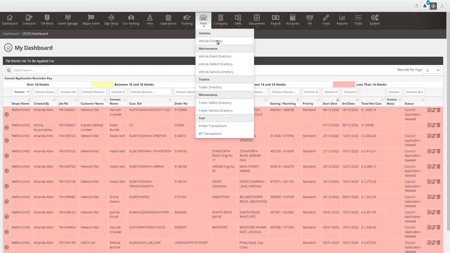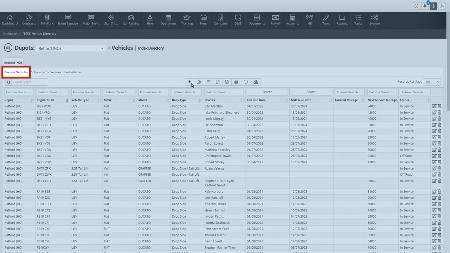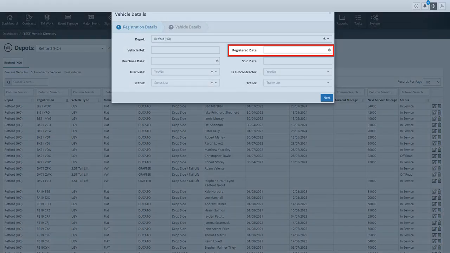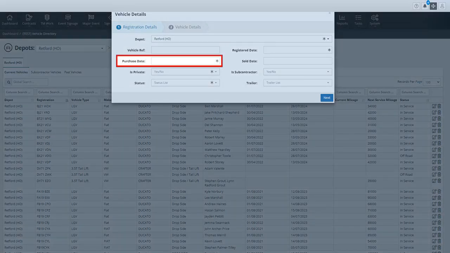To add a company vehicle, you'll need to open the vehicle directory. Current vehicles display by default, but you can also view past vehicles and subcontractors' vehicles. To add a new vehicle, click Add. In part 1 of the vehicle details form, you'll need to enter the vehicle's registration details, including the depot it's registered to, registration date, and purchase date. The vehicle ref field can be used to enter an internal reference for the vehicle.